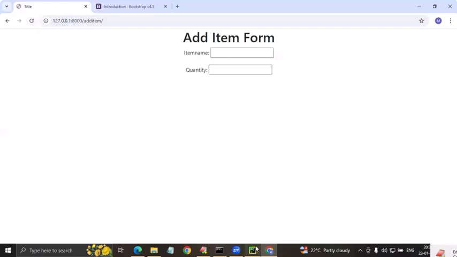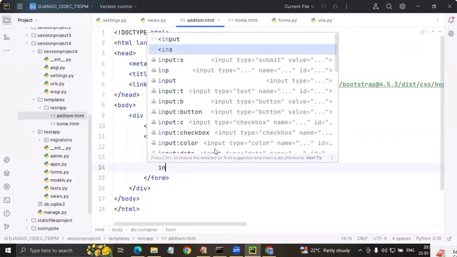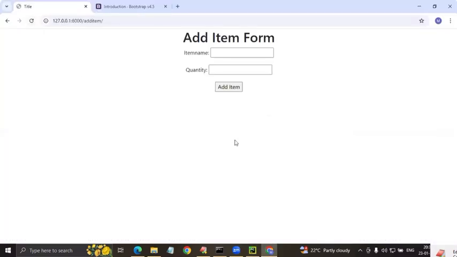Yes, a button is required. What else is required? CSRF token, because of the Django form. Next, input type submit, add item. Ready, the form.